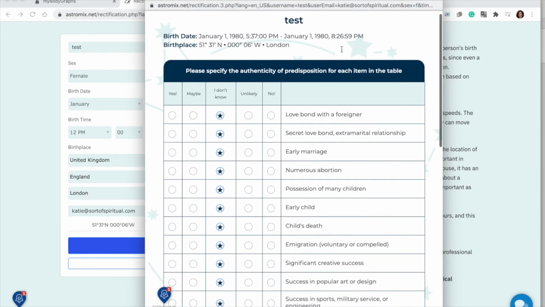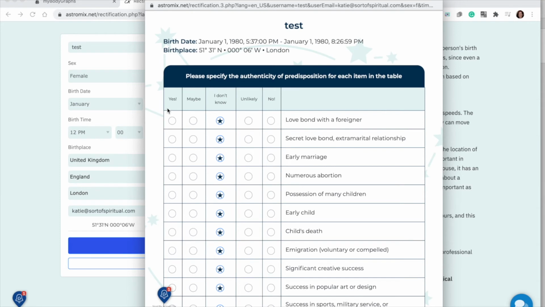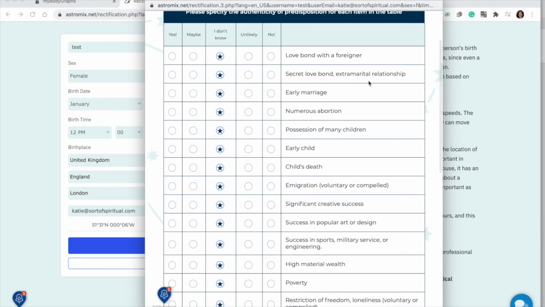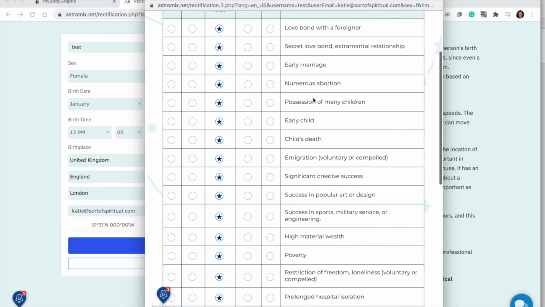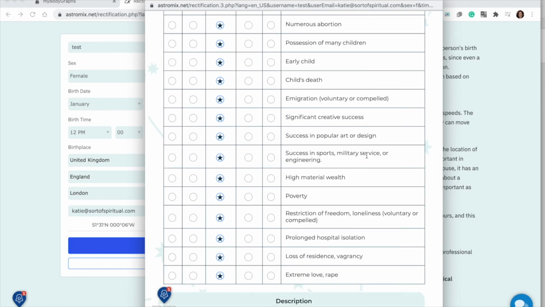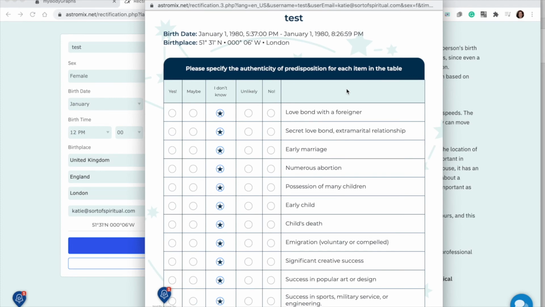So based on your birth details and the planetary alignments, there are going to be a whole bunch of things that you can either say, yes, these have happened, maybe, or they might happen, I don't know, unlikely, or definitely not. So love bond with a foreigner, secret love bond, extramarital relationship, early marriage, numerous abortions, possession of many children, all of these things. And these are going to change. I would actually recommend going through and doing this for yourself and just seeing what you end up with. The events that are going to happen in your life, or the possible events, are going to be different based on your birth time.